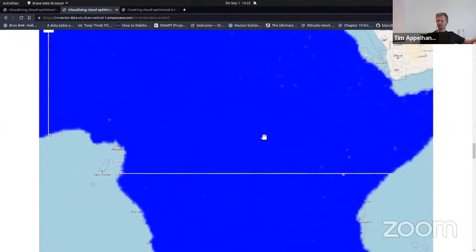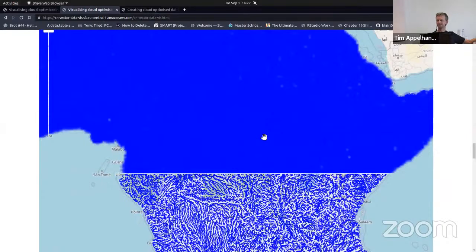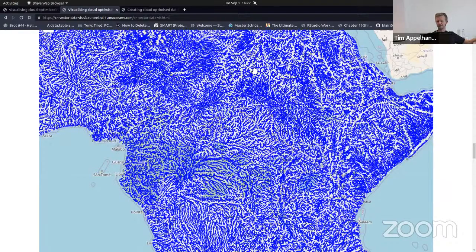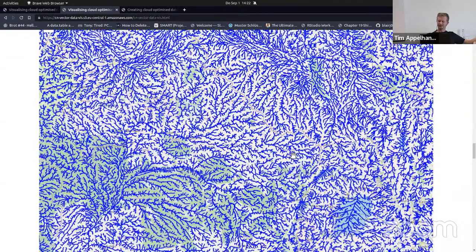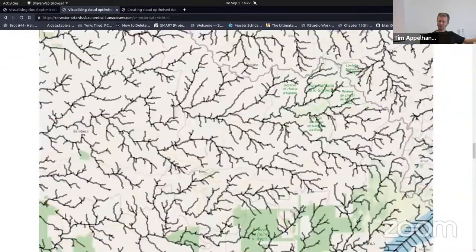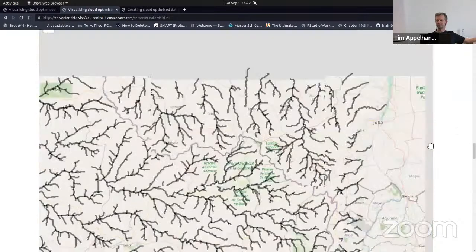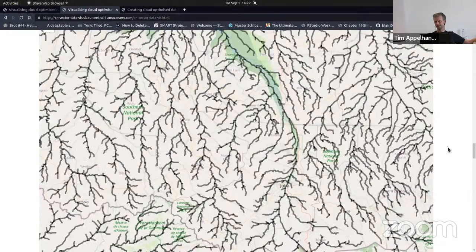Okay, so here we have our blue tiles at the low zoom level. And if I now start zooming in here, then it'll fetch the tiles according to the zoom levels. And one more, and again one more. And then at some stage, it will then switch to the flat Geopath and fetch all the flat Geopath data.